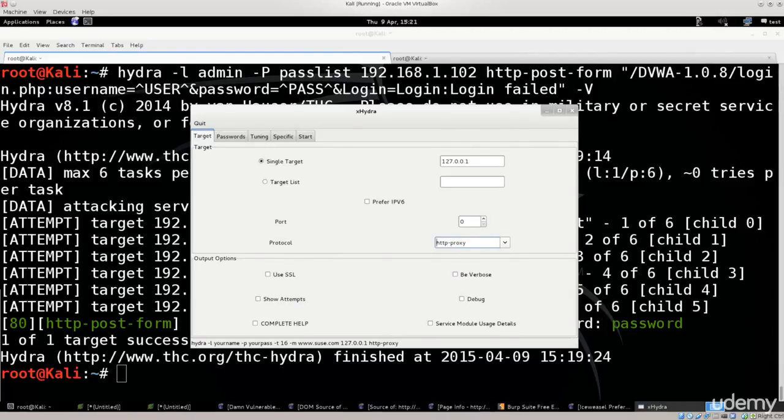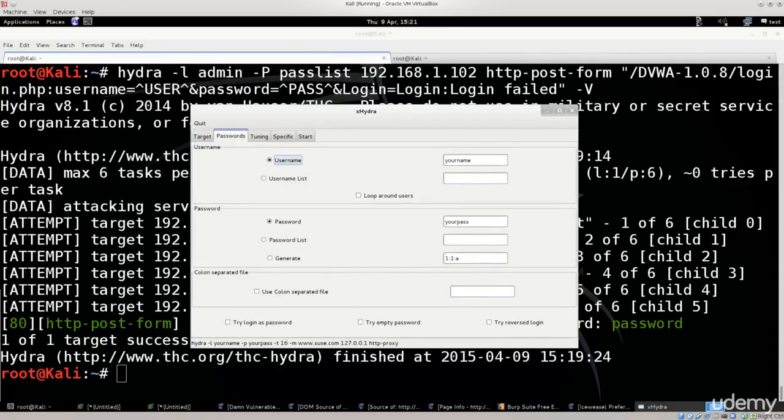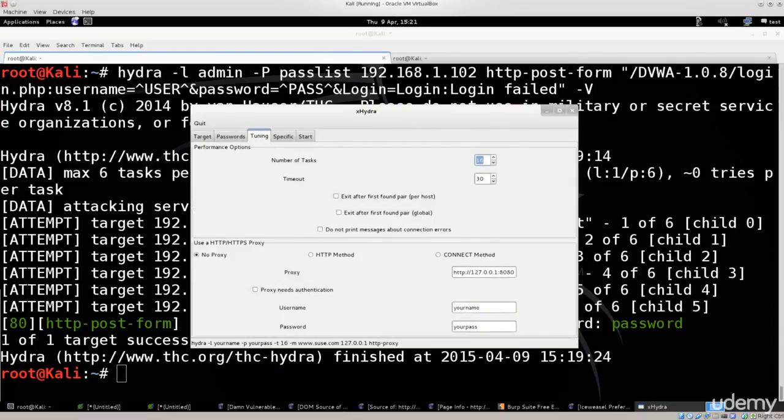All of these things you can do via command line. All of them. There's no difference there. You can specify a username list, password, use colon-separated files, try login as password, try empty password, try reverse login. Pretty much self-explanatory things. Number of tasks. Here it's set by default to 16, but you can increase. You can also tell it to exit after first pair found per host if you're passing a file of multiple hosts, and you can say exit after first pair found on a global level. So if you find some login credentials for any of the hosts, just stop. Here you can specify a proxy to be used. Not a bad idea either.